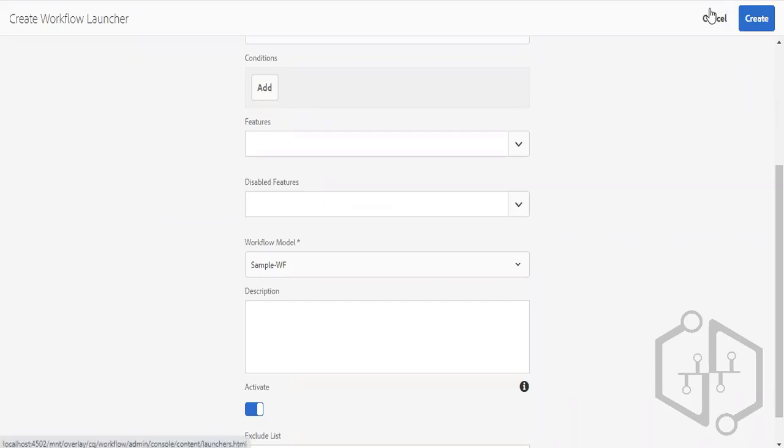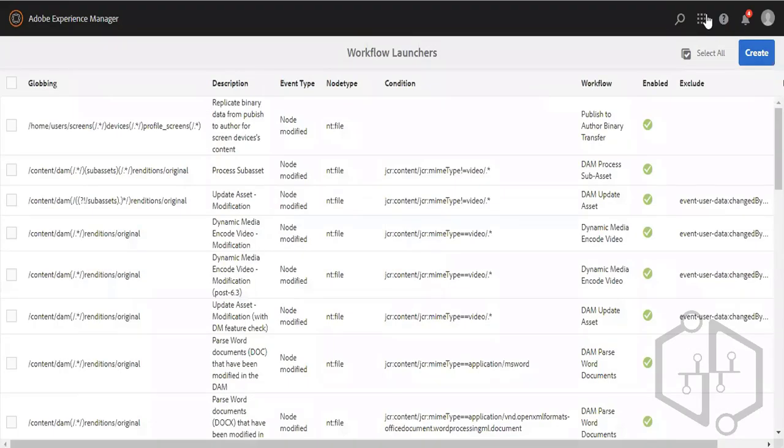If you can achieve the same thing with event handlers or event listeners, very well, go ahead with that. Otherwise, if you have written a workflow and you have to trigger it automatically, that cannot be achieved with an event handler, so you have to use a workflow launcher only.